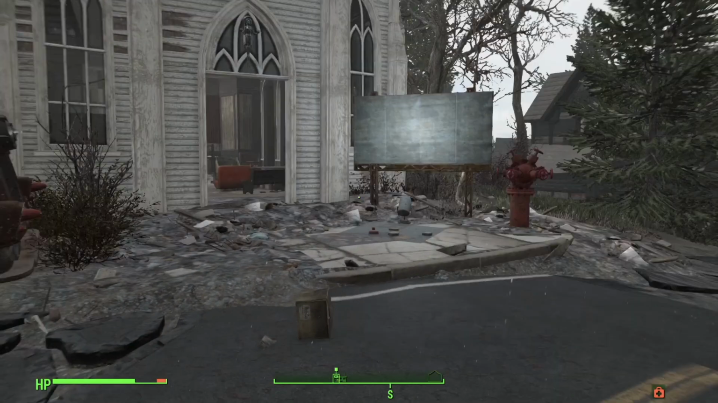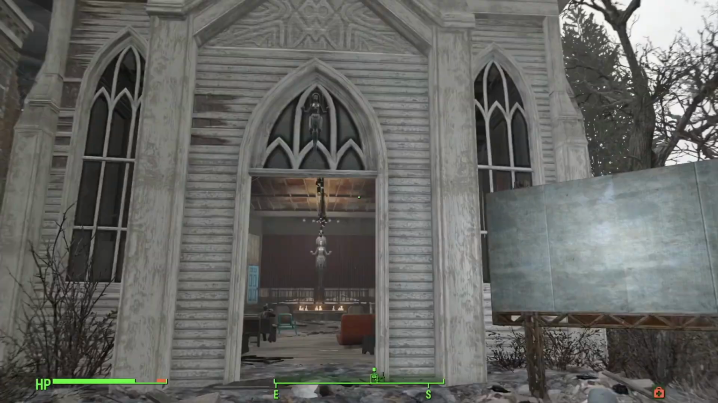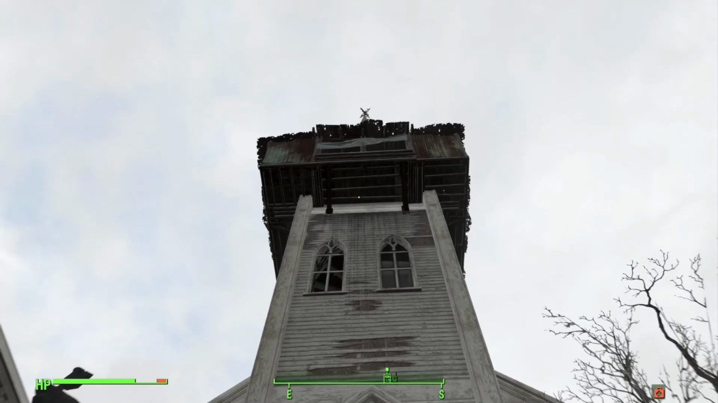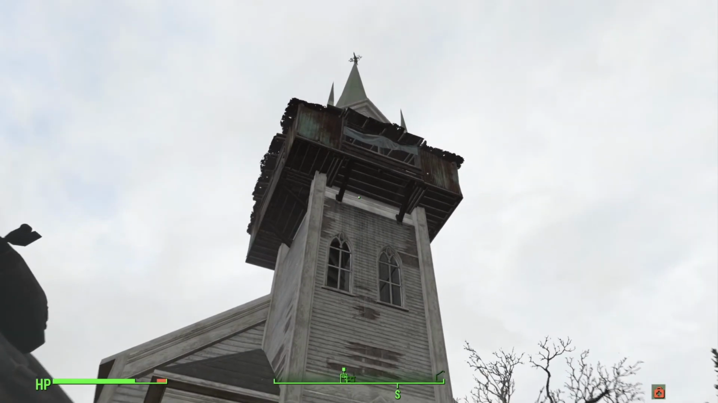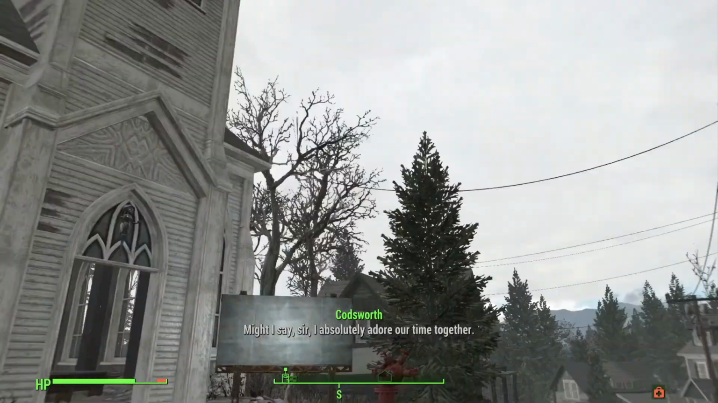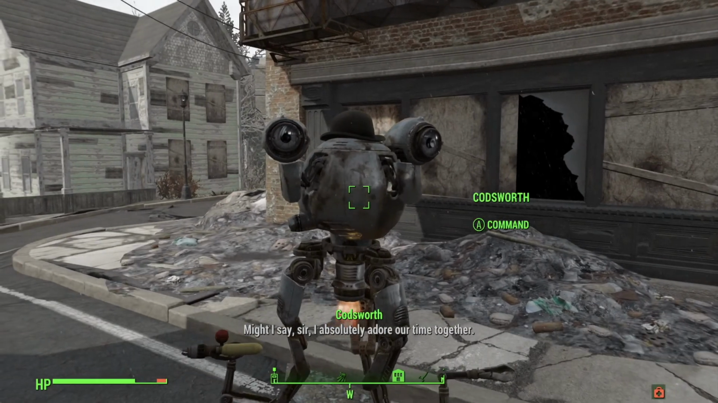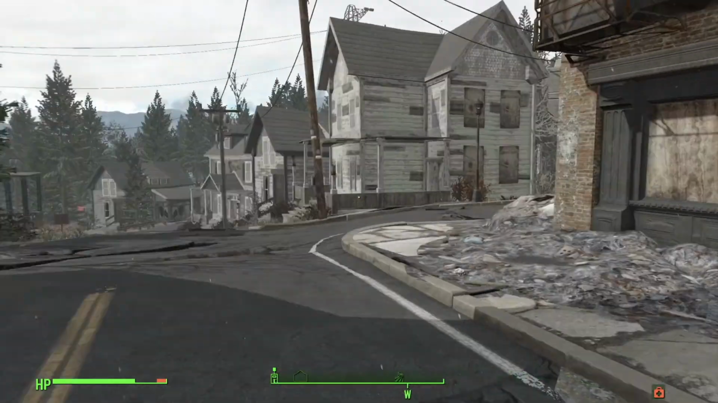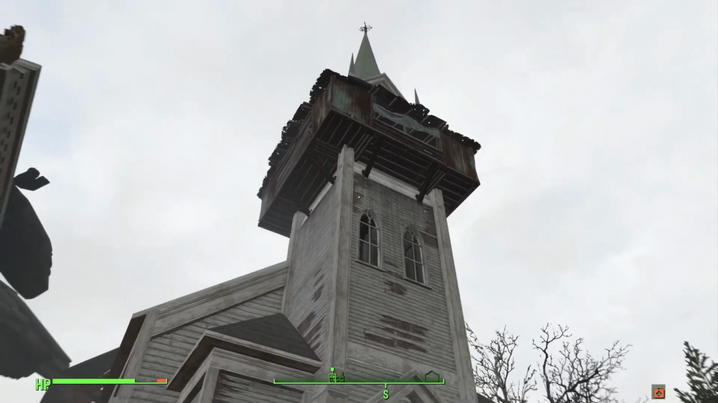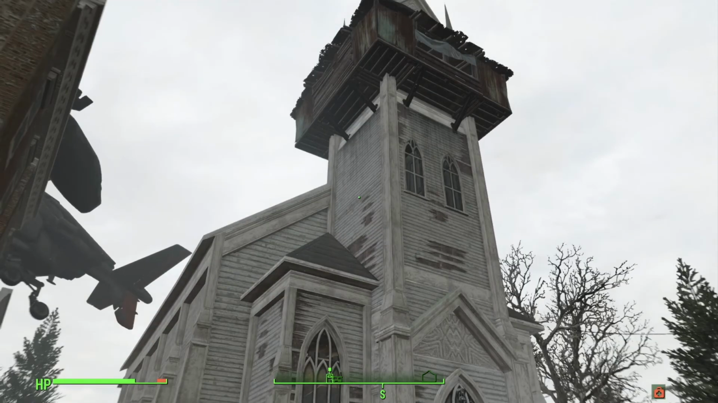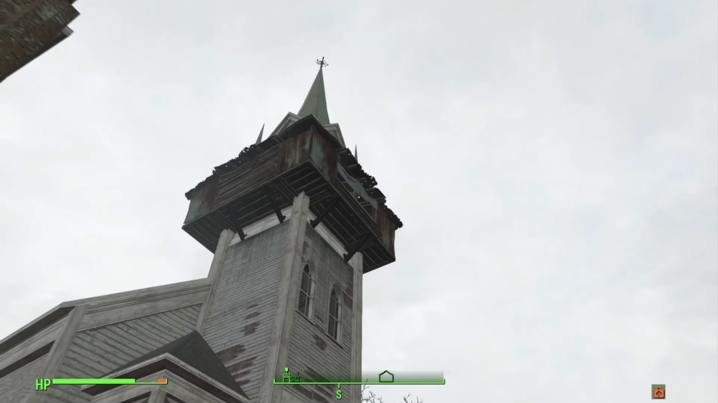If we go into the church here, this is also the work of Sim Settlements 2. Codsworth: Might I say, sir, I absolutely adore our time together. Oh, thanks, Codsworth. Anyway, getting back to the church, there's actually been a couple of new additions here.